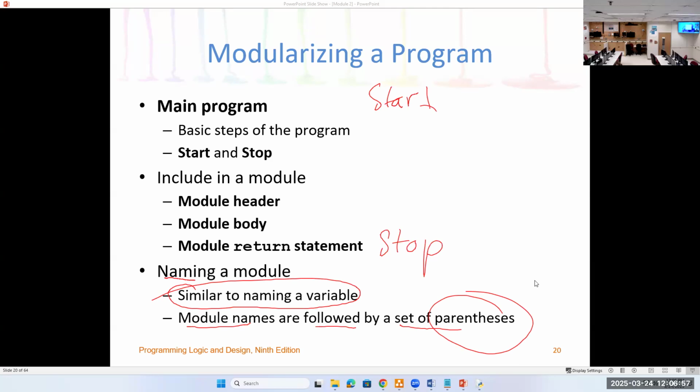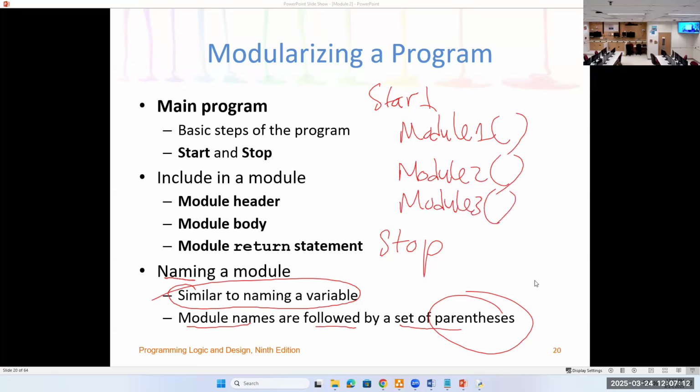In the main program, you can call other modules. I can put module number one, module number two, and module number three. When I call module number one, the program stops from this step and jumps into module one, which you define later. It executes everything in module one, and then returns. Remember that each module has a return. When you return, you come back to the main program and move to the next step.